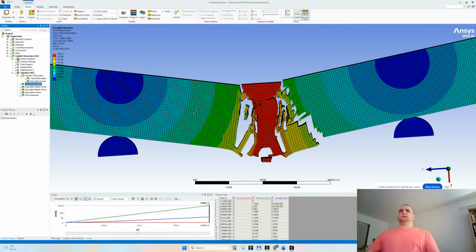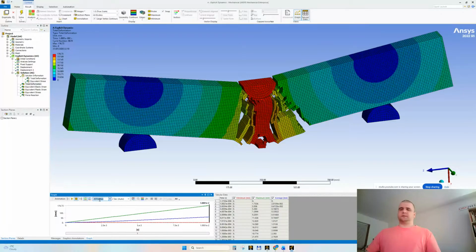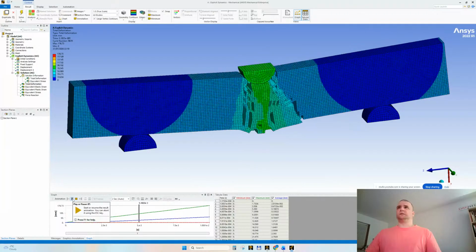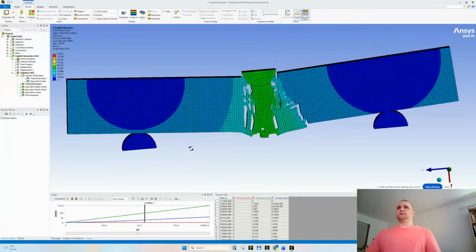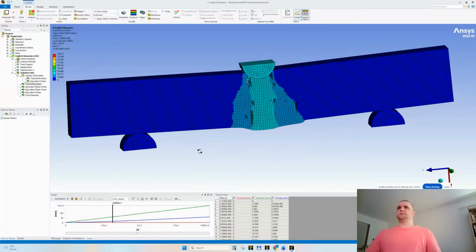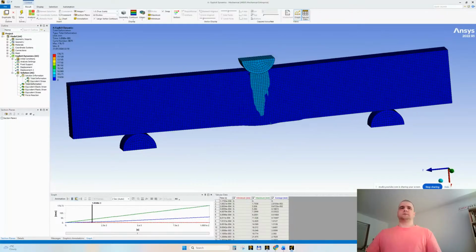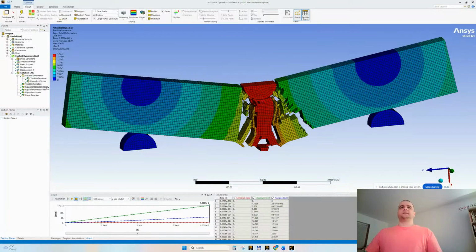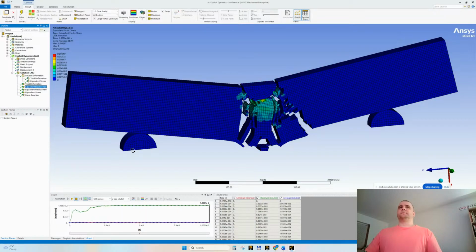Let's go here and animate. Maybe 25 frames per second. And yes, it does something like this. All right, to have some plastic strain.